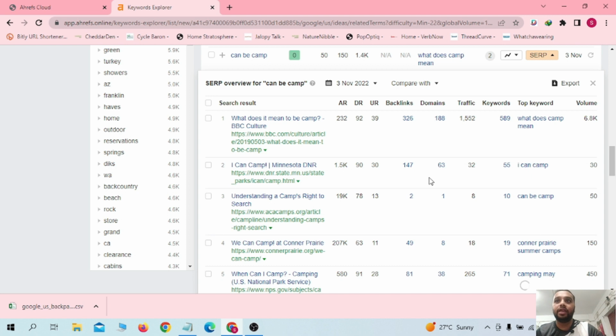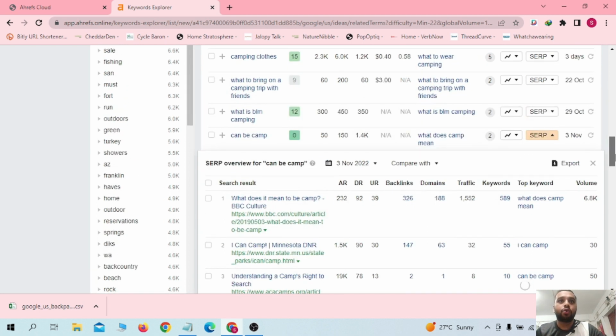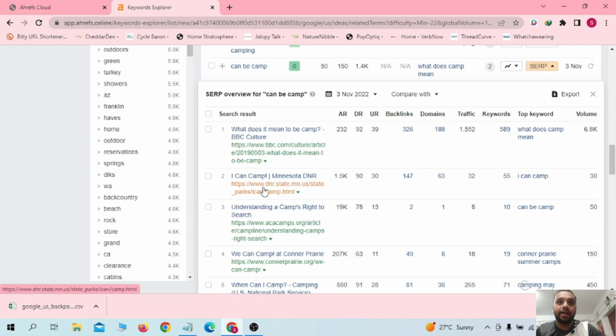For example, I have clicked on the question "what does camp mean". Here you can see bbc.com is ranking for this keyword, and state.mn.us, maybe this is also news media, so you can't select this keyword as your primary keyword.